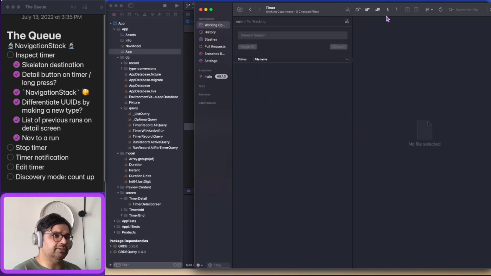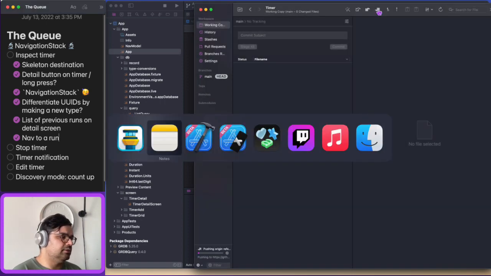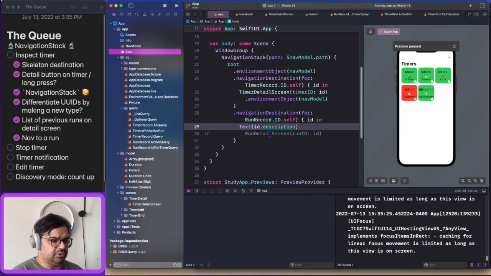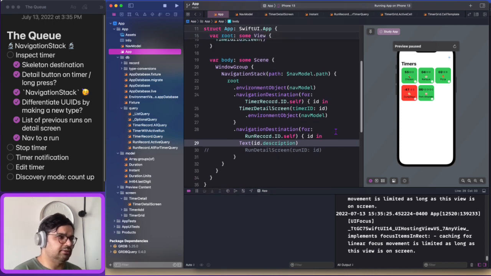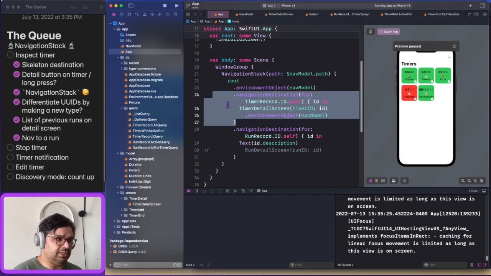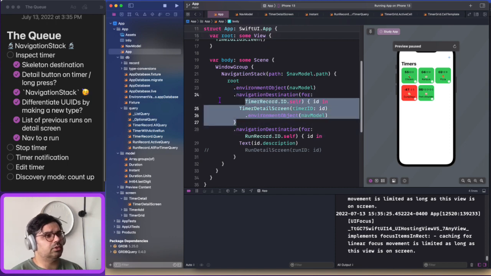Navigate to a run by its ID. So the summary of how we did that is, yes, we were correct to just keep stacking these navigation destinations. We found out that the environment object at the top here does not get passed down to these things down here. It seems to be its own context.